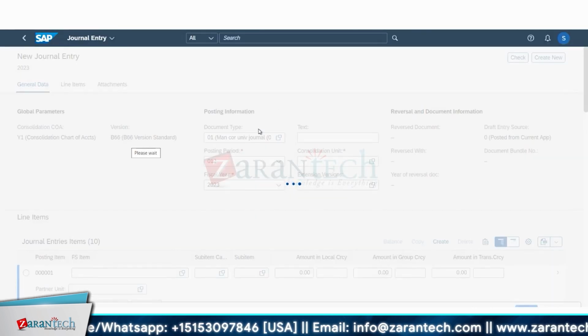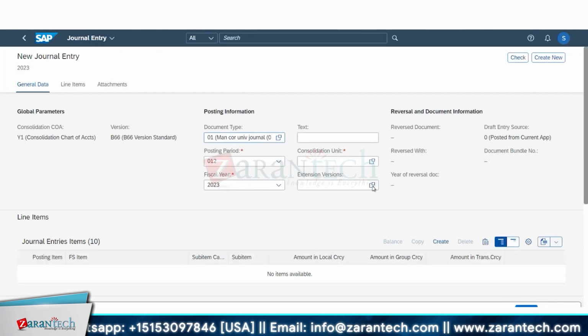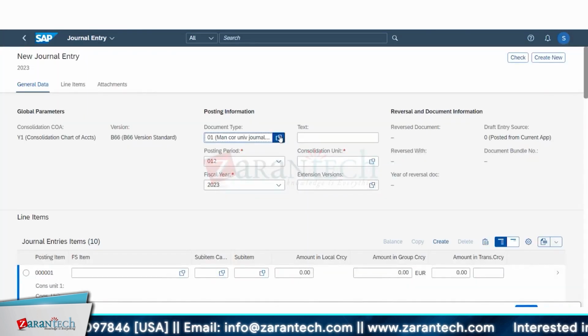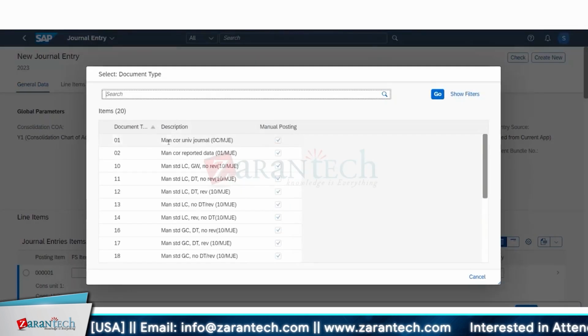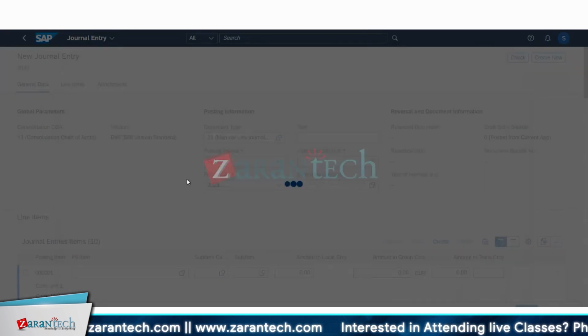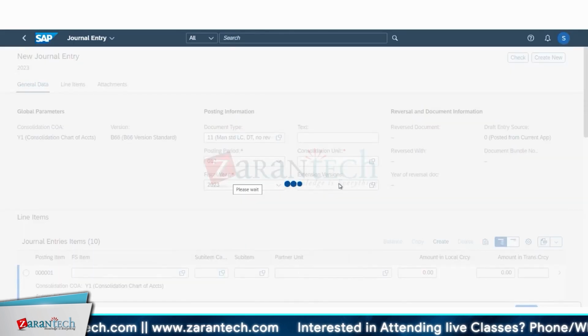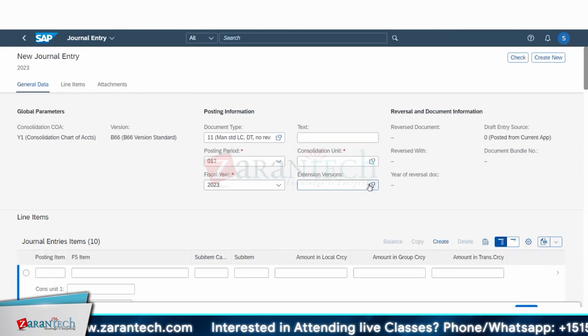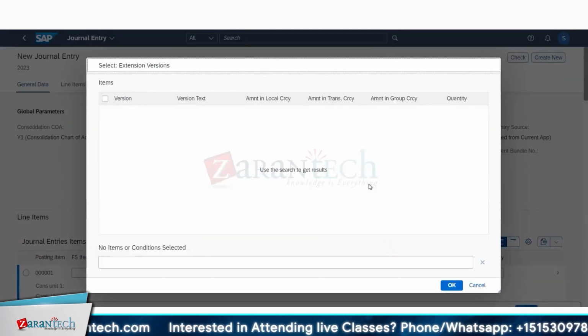So whenever I select manual correction universal journal, what I'm trying to do is a manual correction for a universal journal, that is 01. Okay. So if I say a manual standard currency for local document type, for example, if I have to use this, say every document type serves a specific purpose. Okay. Every document type serves a specific purpose.